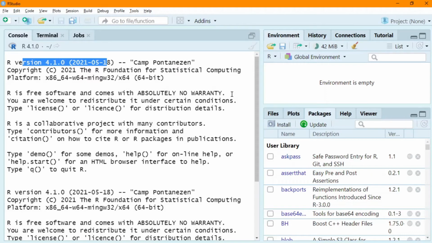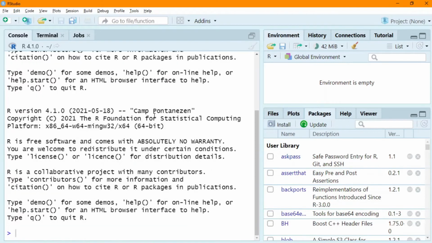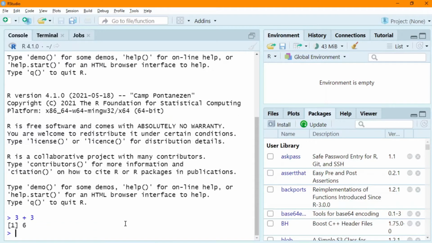Once you have RStudio installed, this is generally what RStudio looks like. On the left-hand side, you have the console. This is where actual code goes. If you want, you can use R as a glorified calculator, right? If you type something in the console portion, it will run that and give you the result back.